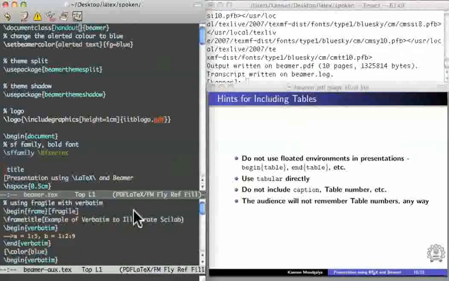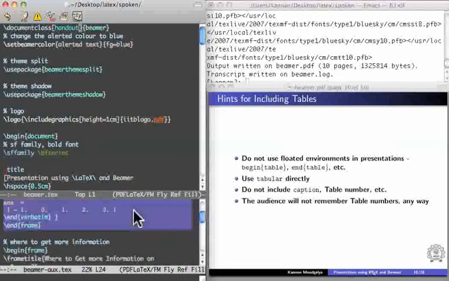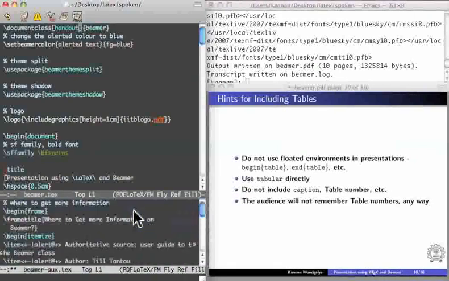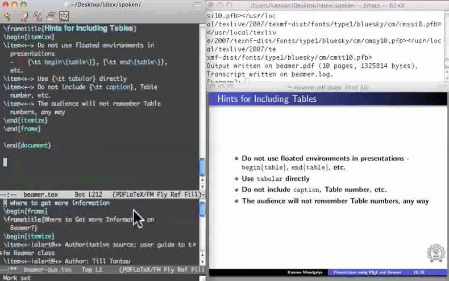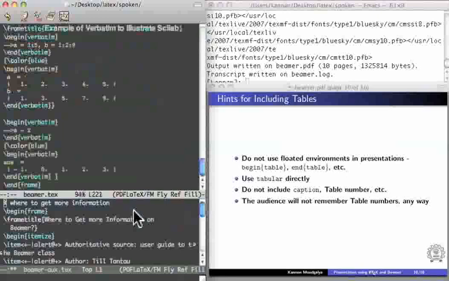Sometimes you have to include verbatim environment. So let me just take this example. Let's go here, go to the end, save it. So this is where the verbatim begins.